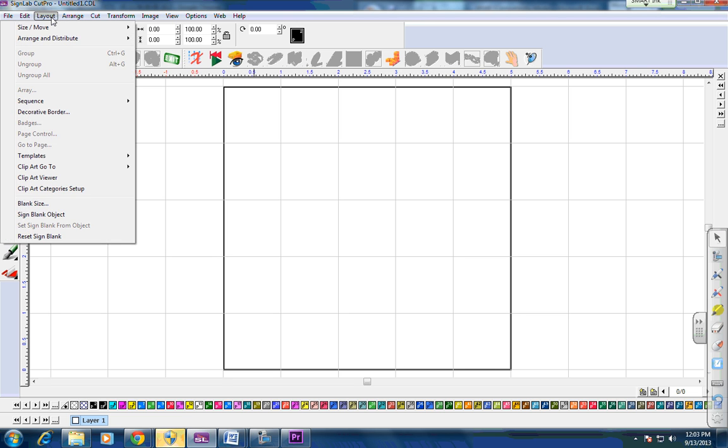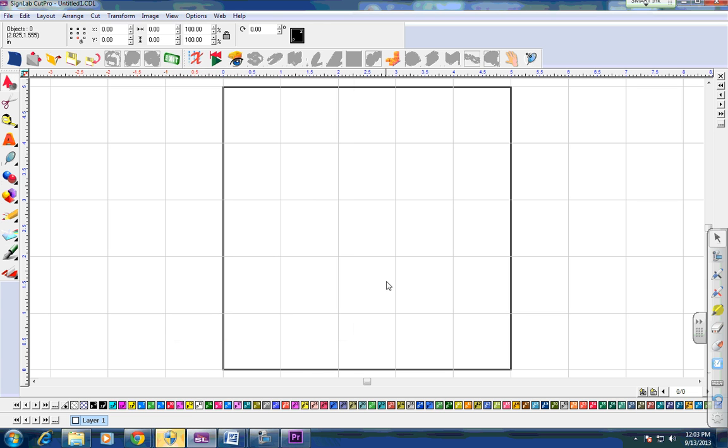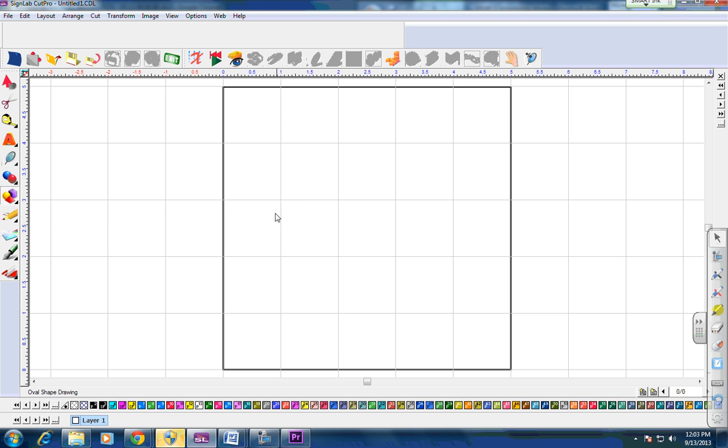Just to get it to the right size, we're going to click on Layout and go to Blank Size. You're going to type in the dimensions 5 by 5 here and then hit OK. The next thing that we're going to do is start to get to know the shape tools over here. So you're going to click on that and go to the ellipse tool. Anywhere in the box, just click and drag.